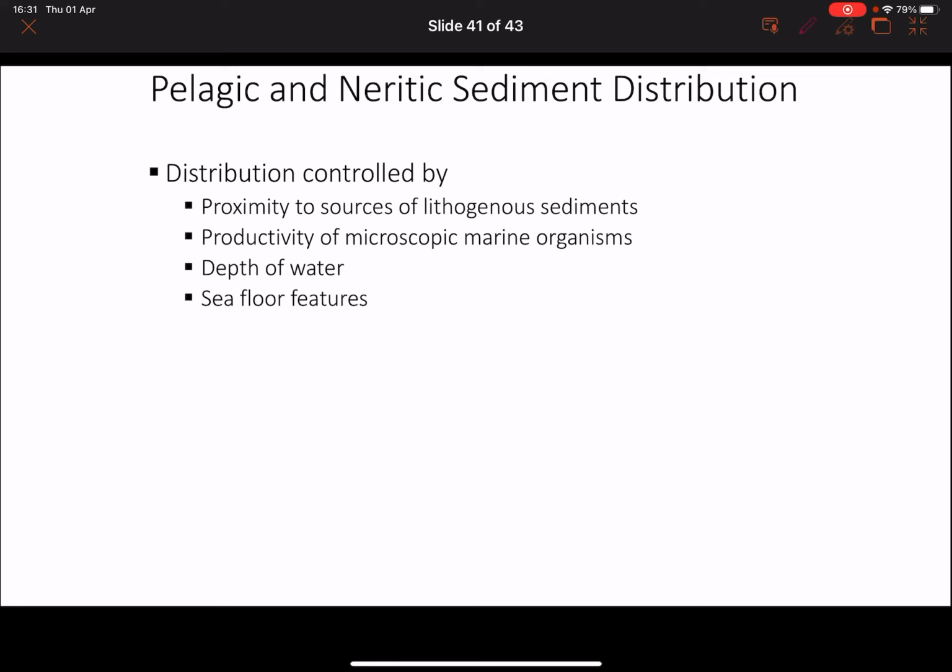So the sediment distribution, to recap, is controlled by how close it is to the source of lithogenous sediments, so how close to the coast, how productive the waters are, and what type of organisms there are, how deep it is, and that's directly linked to the chemistry of whether things can dissolve or not dissolve, and what the seafloor looks like.